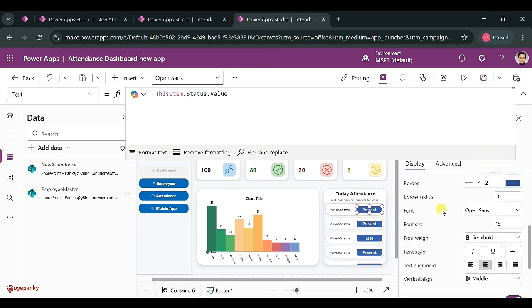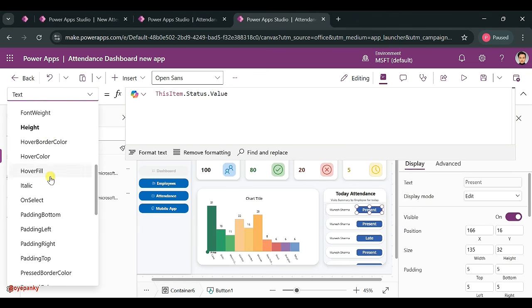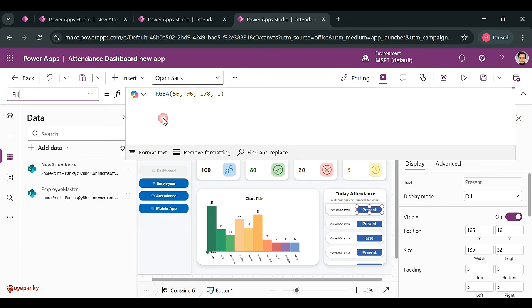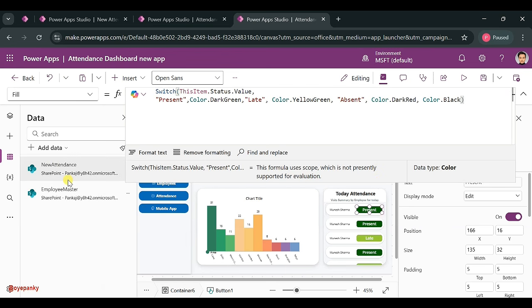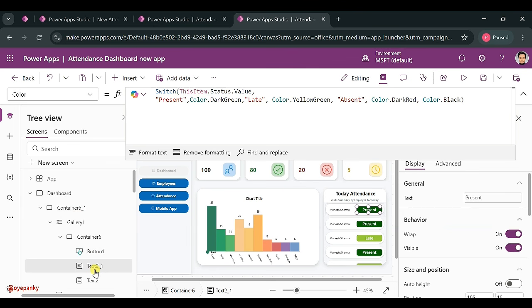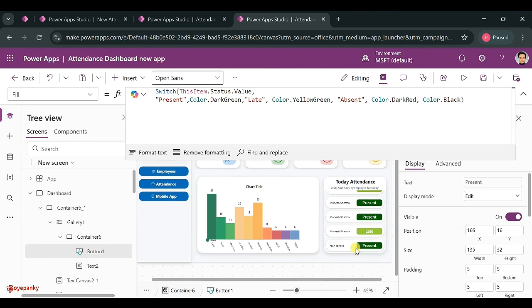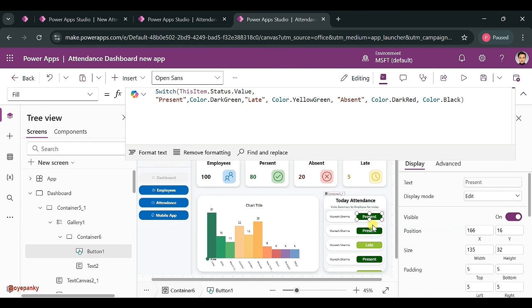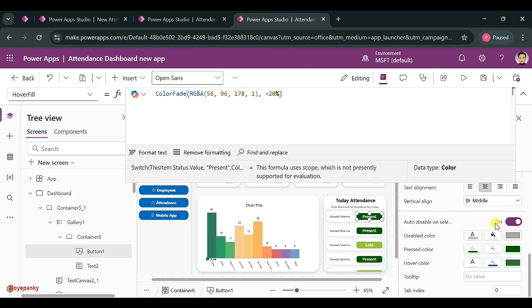And I want here the border radius. Fine. I want here the fill color. So I just need to go on the fill property, and here I need to put the same formula. Now it looks good, and let me remove the other one, the text label which was inserted. Now it looks good. If you are absent, then it shows a different color. So you can remove the hover color as well.